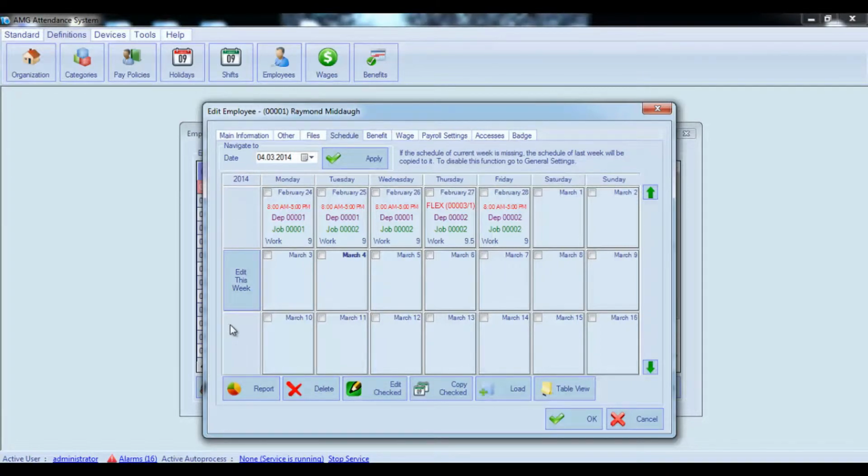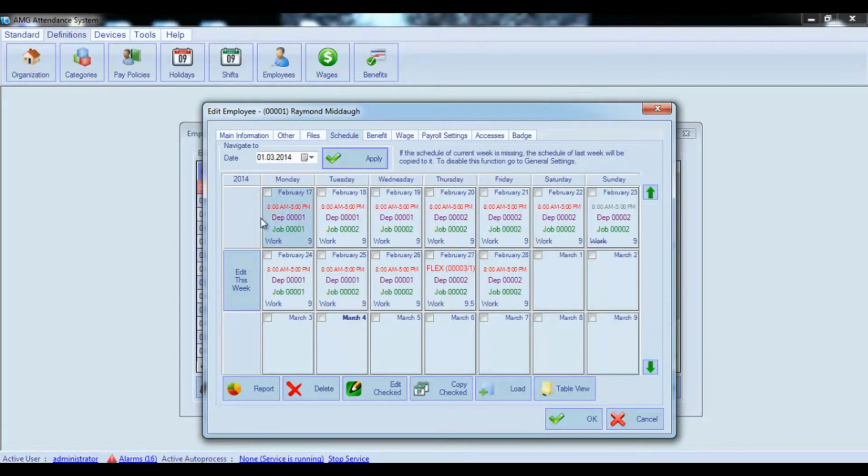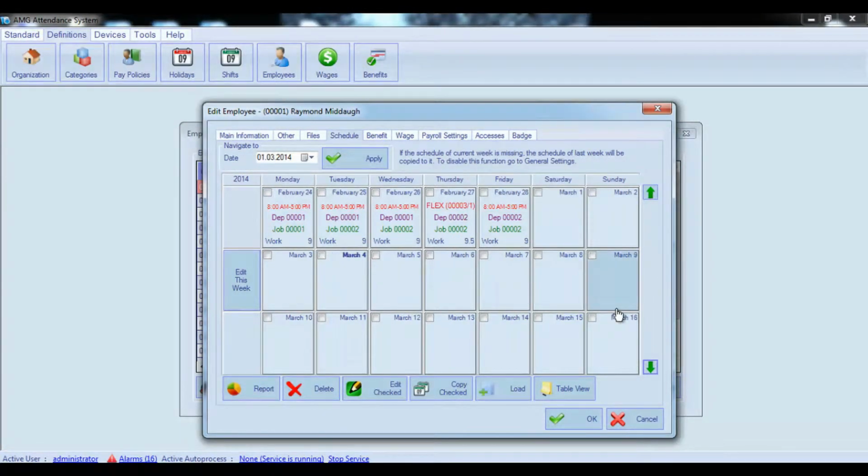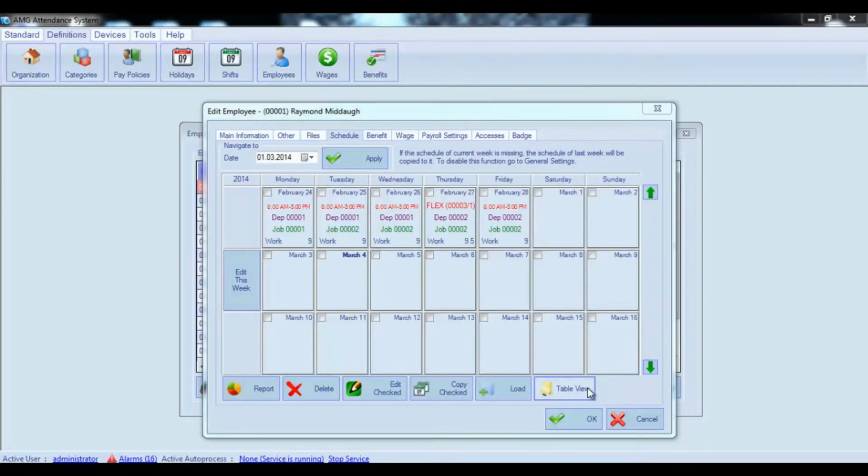By default in the screen are displayed schedules of current, previous and next weeks. You also have a possibility to view the schedules of all past or upcoming weeks using these up and down arrows, or by entering necessary date into the date field and click on the Apply button. Besides, if you have assigned schedules, you can view the schedules in a tabular form by just clicking on Table View button.